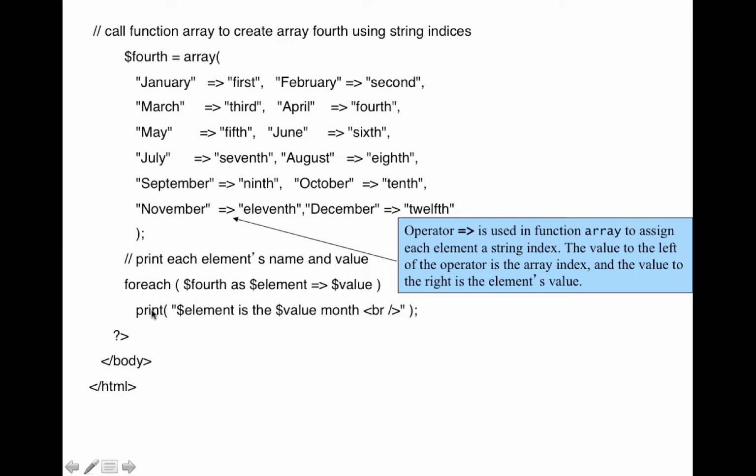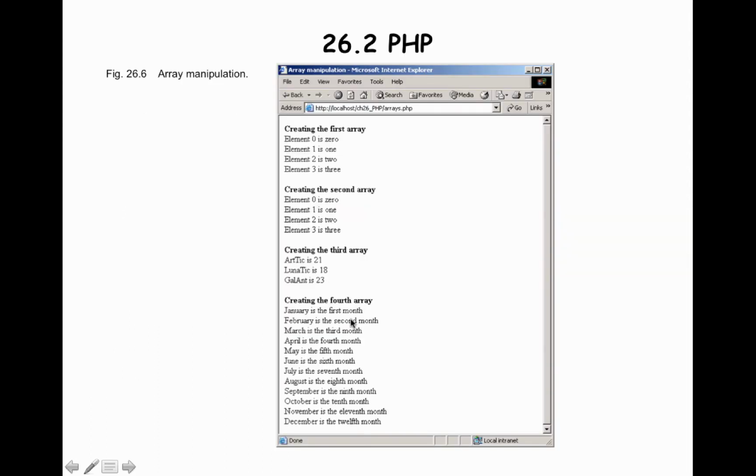So the first time around it would print January is the first month, and in the 12th iteration it would say December is the 12th month. Here is the output of the program.